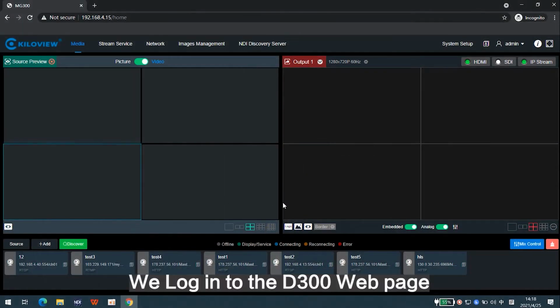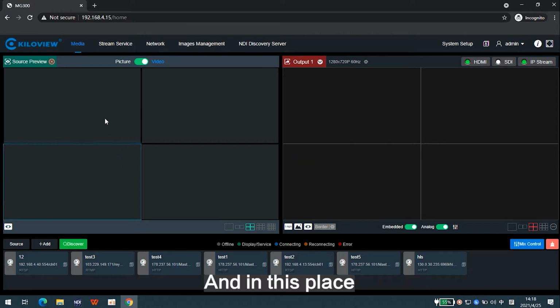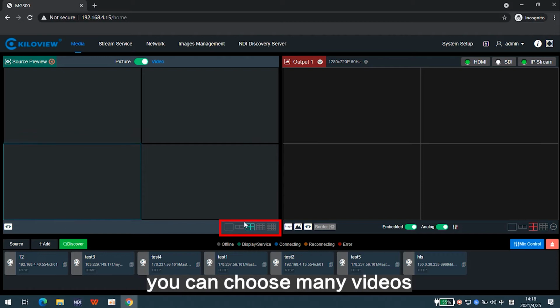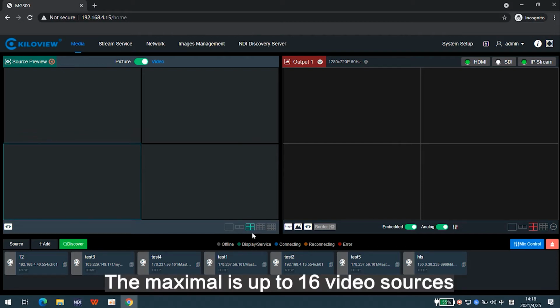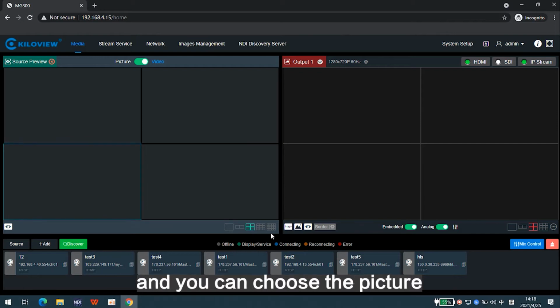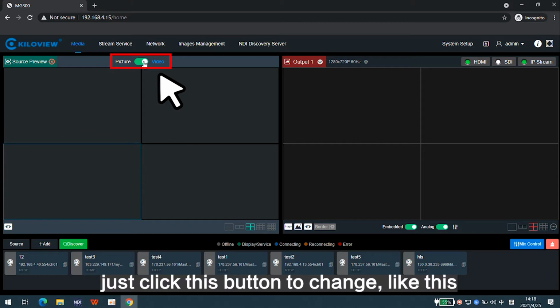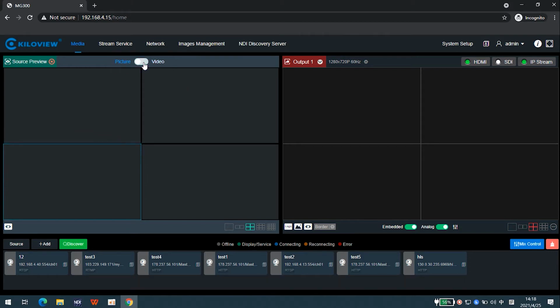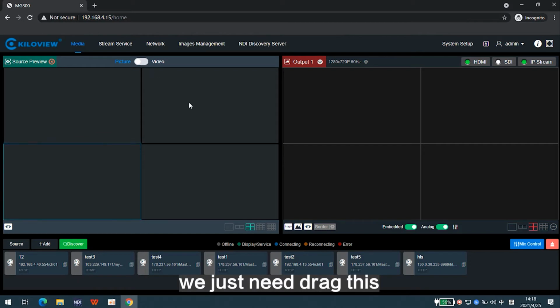We log into the D300 webpage, and you can see the left is the preview window. And in this place, you can choose how many videos you want to preview at the same time. The maximum is up to 16 video sources, and you can choose the picture or video preview mode here. Just click this button to change like this. When you need to output one or more streams, we just need to drag this to the right window. It's a smooth process. Okay, let's do it together.